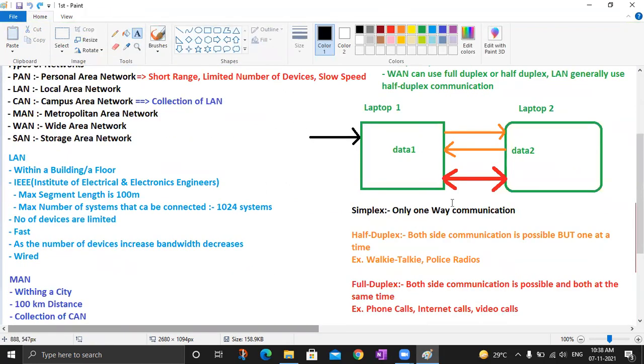So simplex, in which we are only communicating one way. In half duplex, both side communication is possible, but one at a time. Like if laptop 1 is sending some data to laptop 2, during that time laptop 2 will not be able to send the data to the first one if it was half duplex. If it is full duplex, then they can simultaneously send the data to one another. Okay.